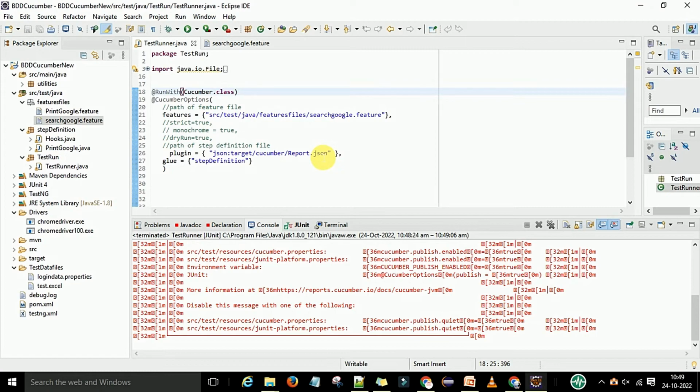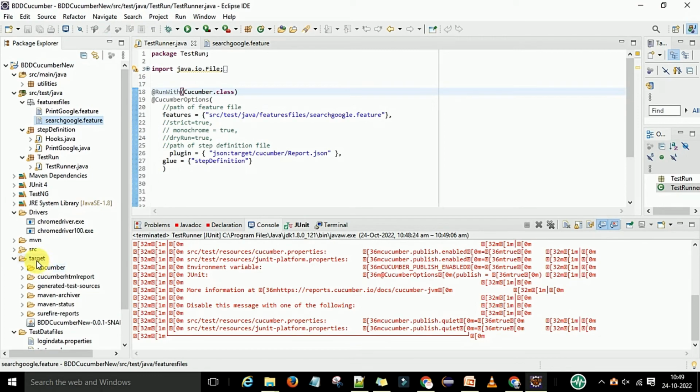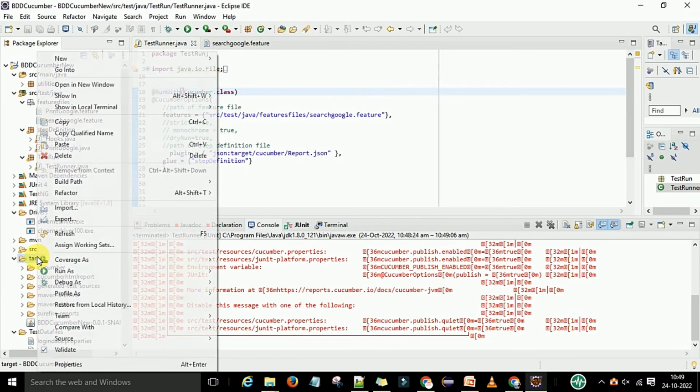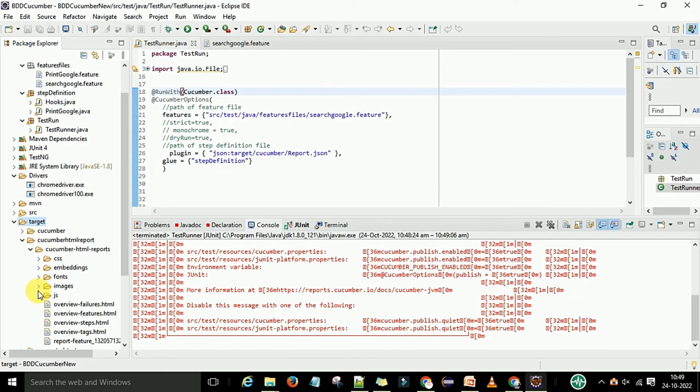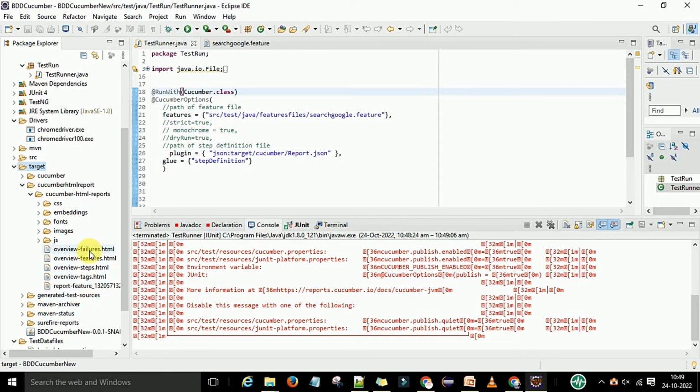Now you want to see the default report. It will always come under the target section. Okay, so you need to refresh the target folder, and you have the cucumber report.json. So here is the report.json. This is the JSON report, and here we have the HTML report. So we have the feature files, and the feature HTML report is there.